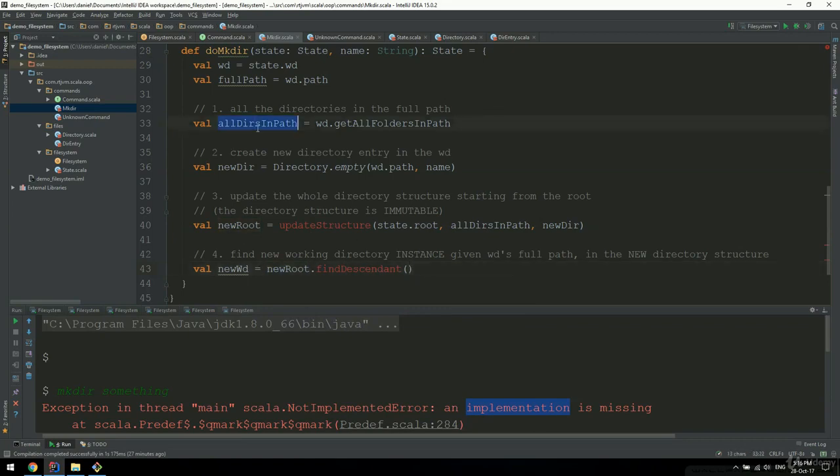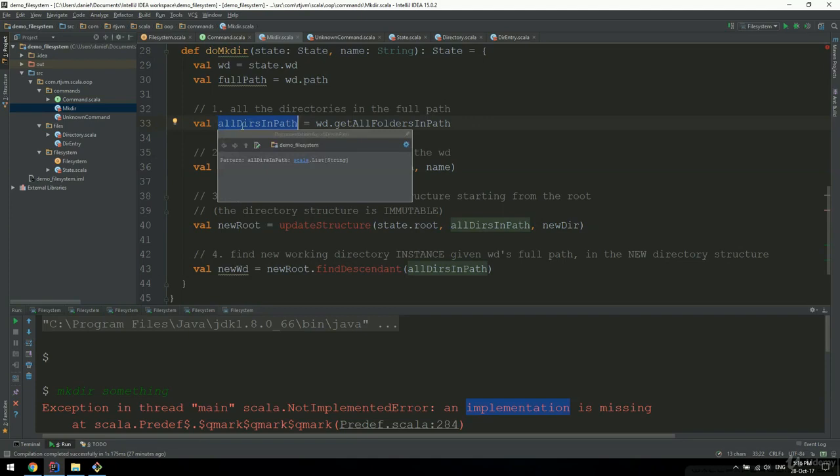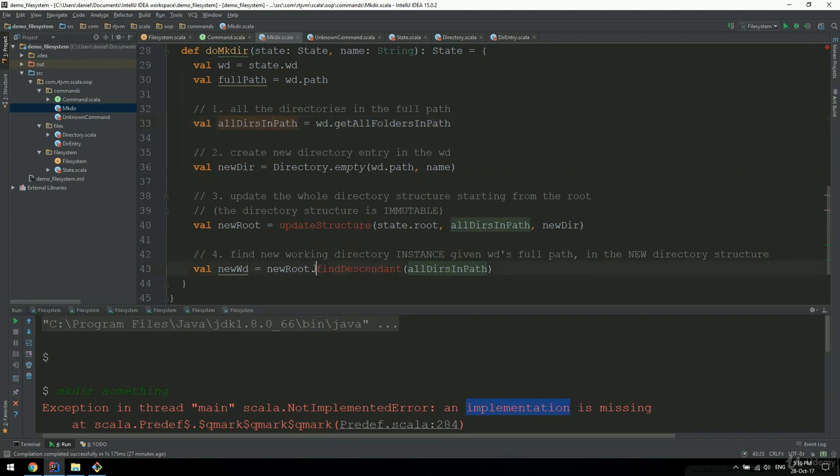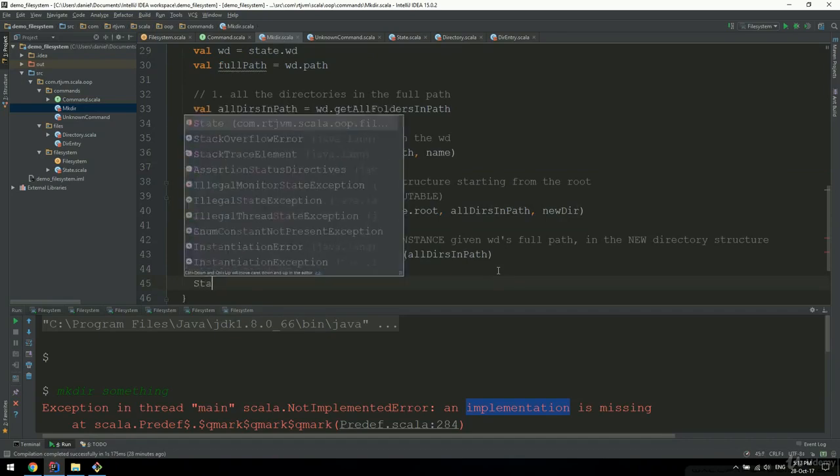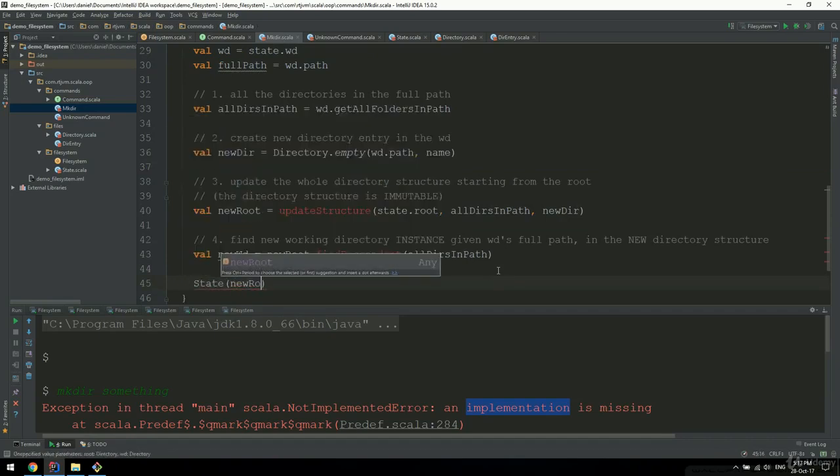I'm going to give this guy as a parameter, because we've already done the work of splitting the directory names in the parent path. So I'm going to pass into find descendant, which I'm going to write in a second. And then finally, I'm going to create a new state from the new root and the new working directory.